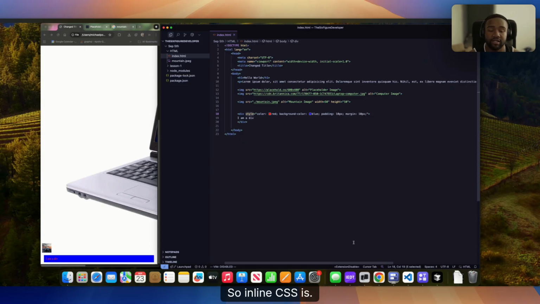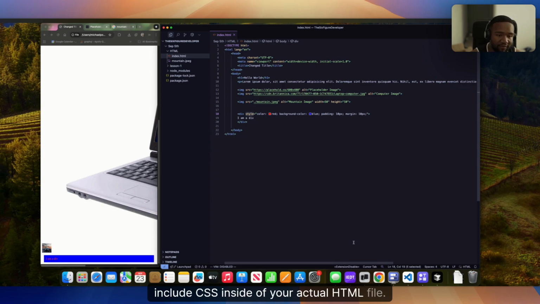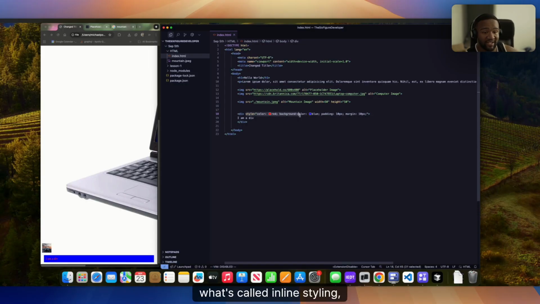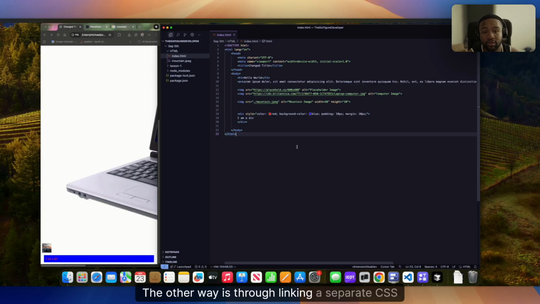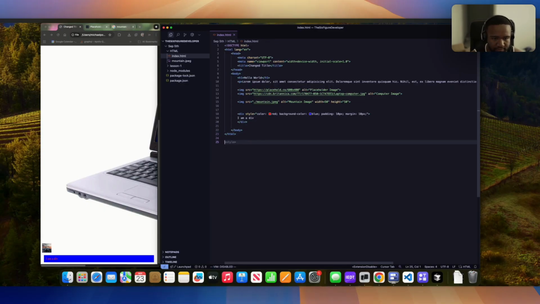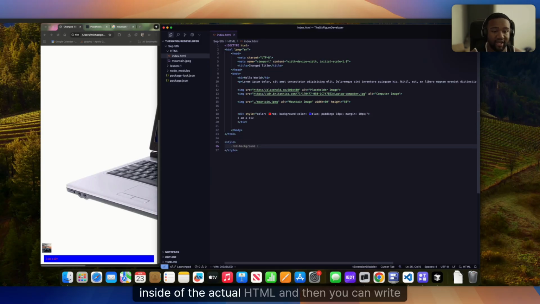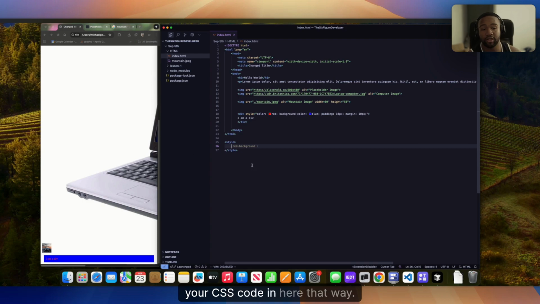Inline CSS is, there's 3 different ways of including CSS inside of your actual HTML file. This is the first way I'm showing you right here, which is using what's called inline styling, where you put a style attribute onto the actual HTML element itself, and then you're able to put in all of your CSS values right here. The other way is through linking a separate CSS file, which we will get to in the actual CSS module itself. And then the third way is you can put what's called a style tag inside of the actual HTML, and then you can write your CSS code in there that way.